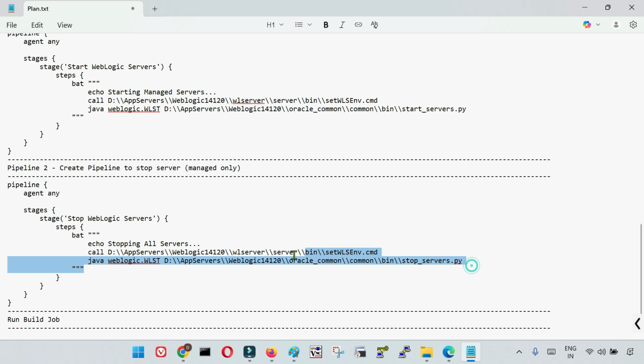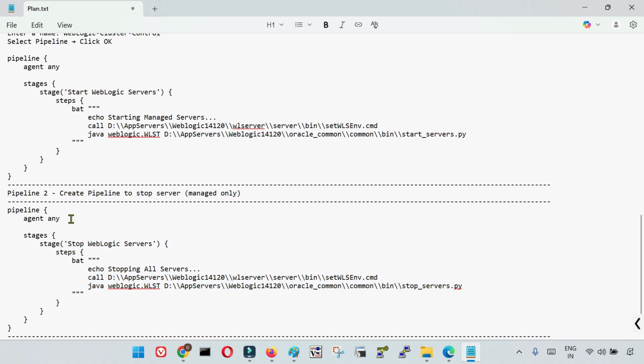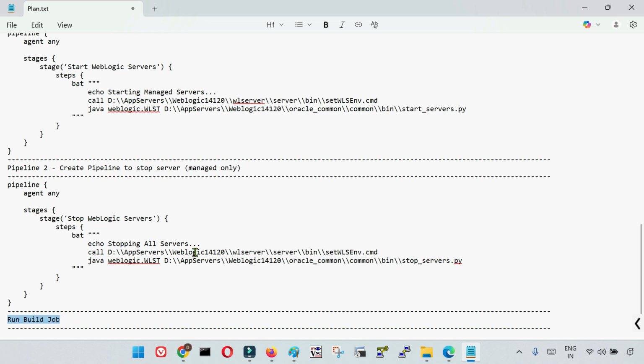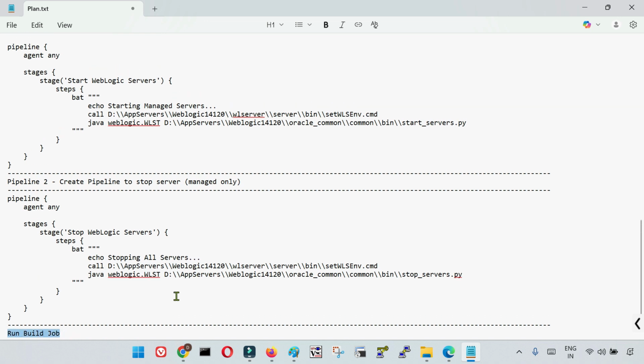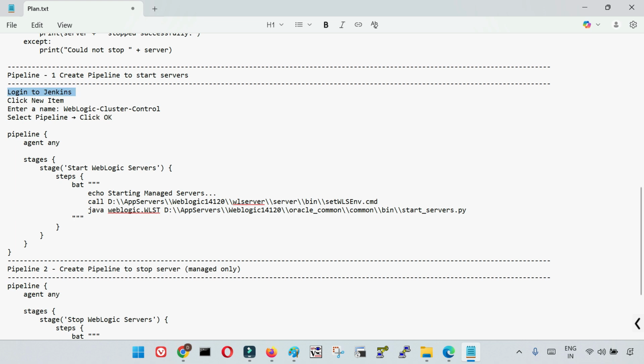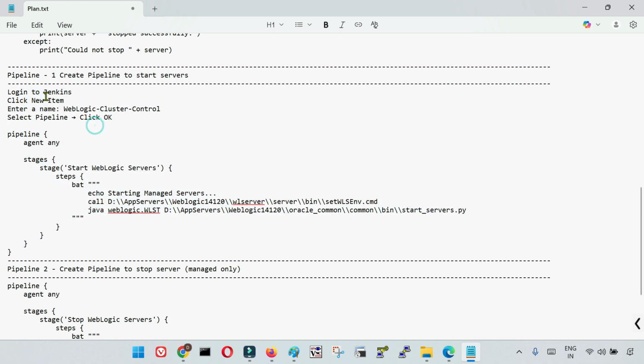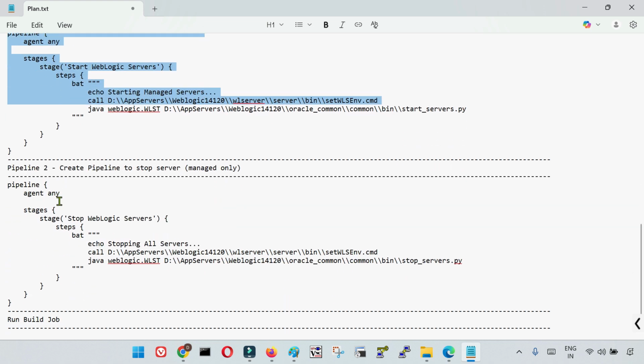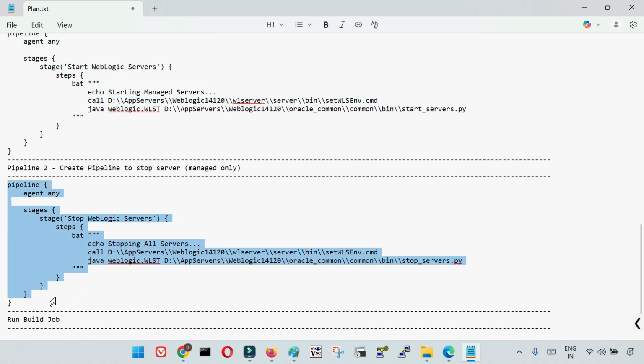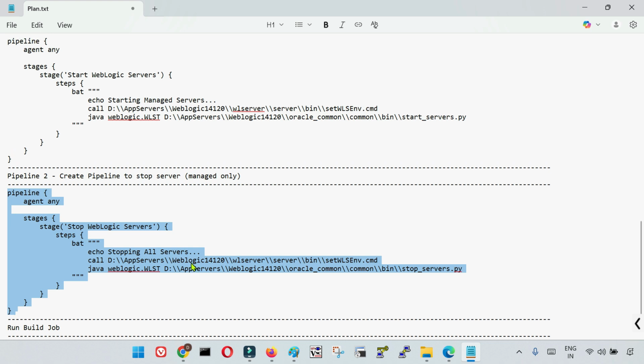Okay, this is the script that we are going to call to stop our managed servers. Once both pipelines are ready, we can build and run the job. If you are going to start your WebLogic, you can call the starting pipeline, and if you are going to stop your WebLogic server, you can call the stopping pipeline. So here we have two pipelines.